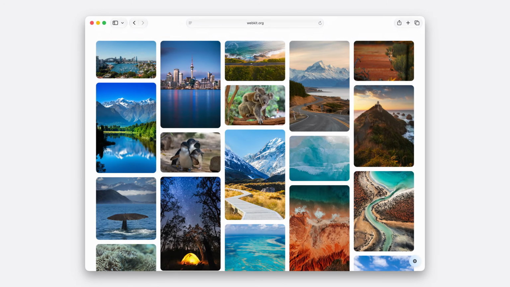If you've ever tried to build this layout, you know it's not straightforward. You've probably reached for a JavaScript library or improvised with floats or Flexbox. That almost works until it doesn't. CSS Grid Lanes is built for exactly this.